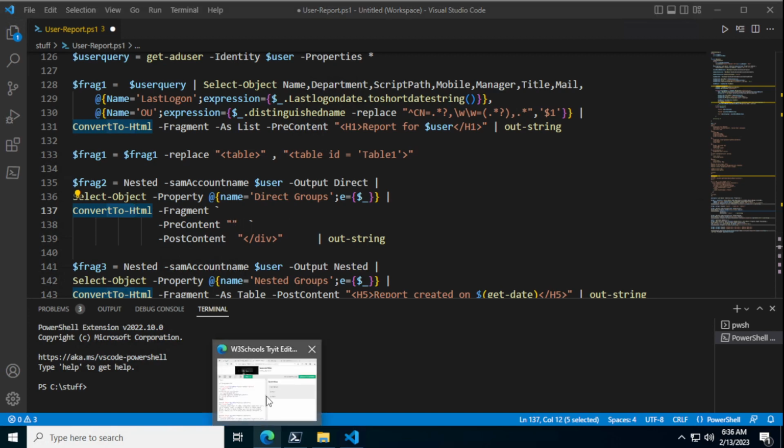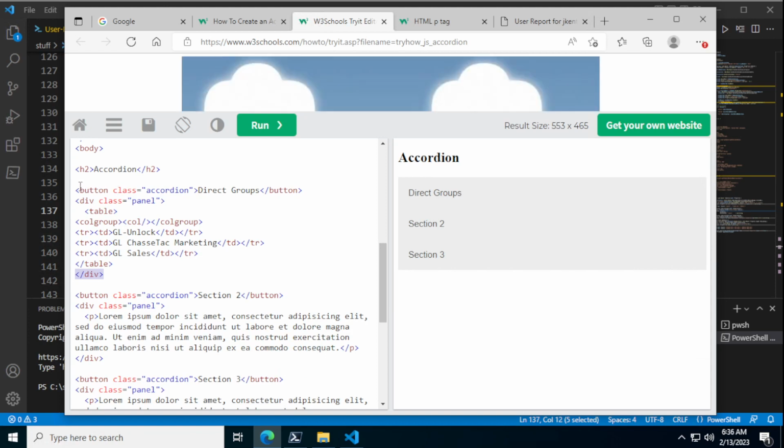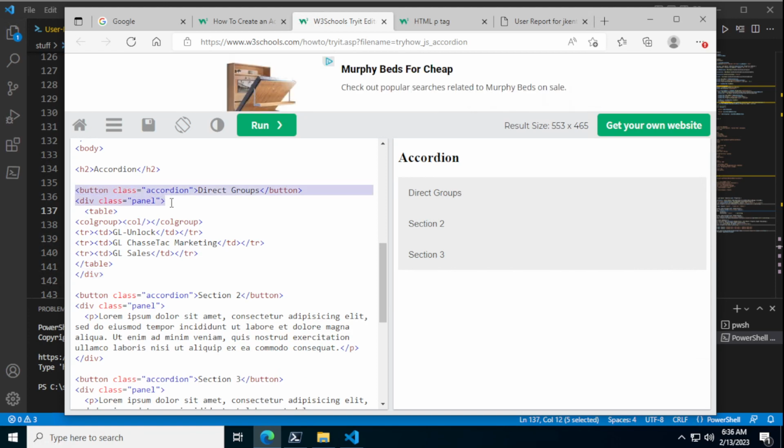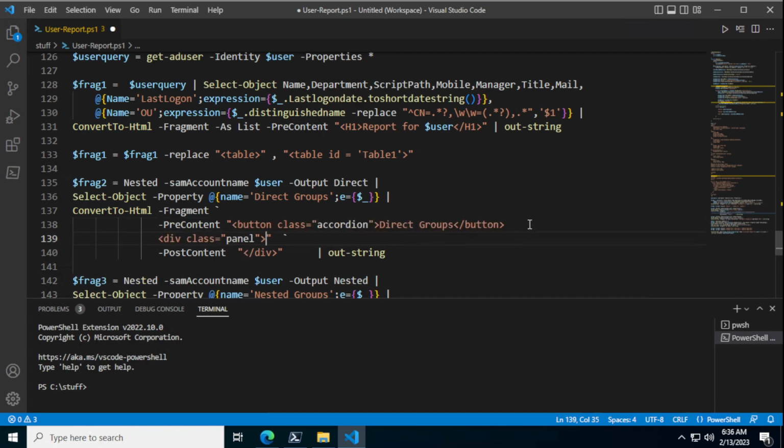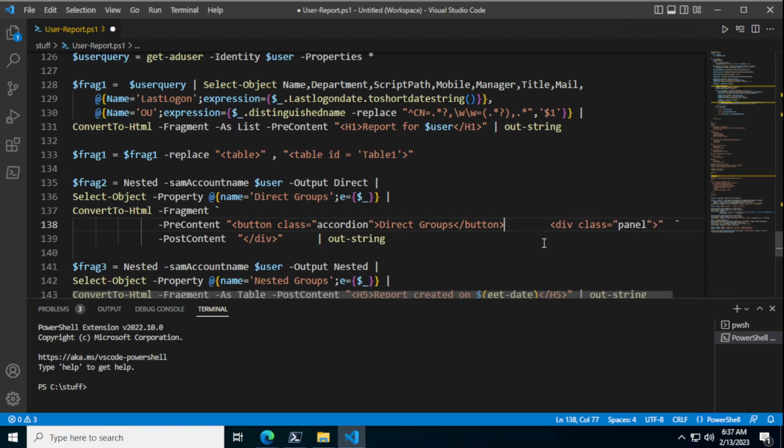And now let's go back in here and grab this right here. All right, so we'll go grab that code and bring that into the pre-content part. All right, and I need that to be just 1 line here. All right, so something like that. Right, so basically this needs to be inserted.